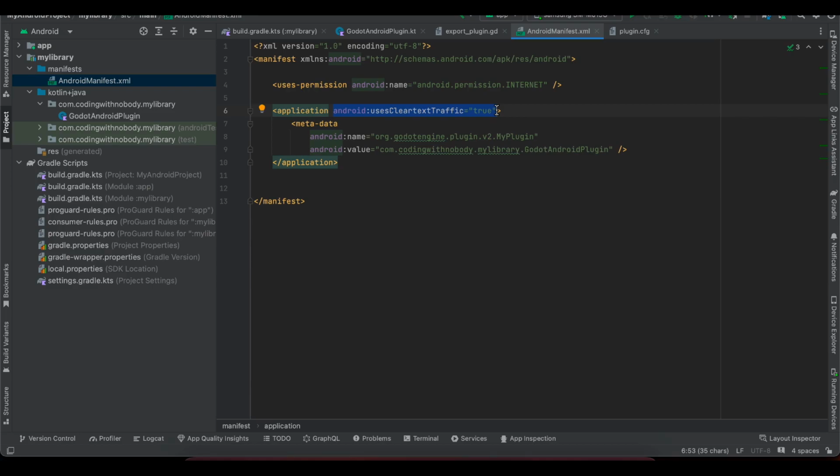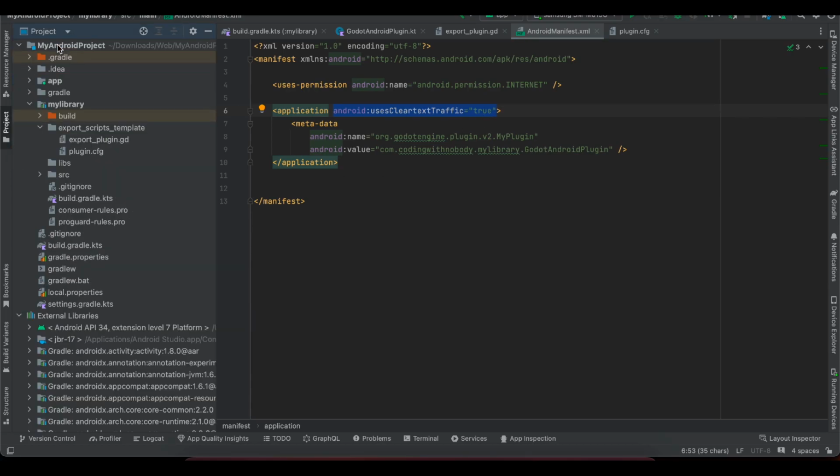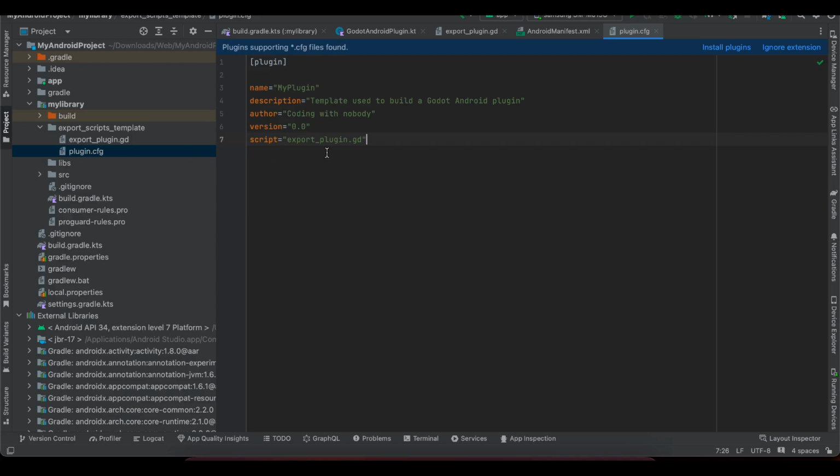Once that is done, go to the project drop down, and inside my library you will have to create a folder called export scripts template. Inside that, create a file called plugin.cfg. Again, I have copy pasted it from the docs. The only thing you have to change is the plugin name, description, author, whatever you feel like.